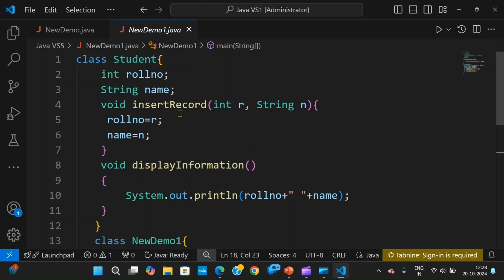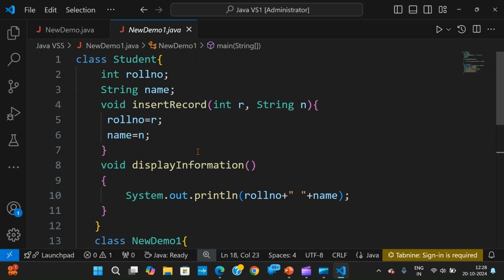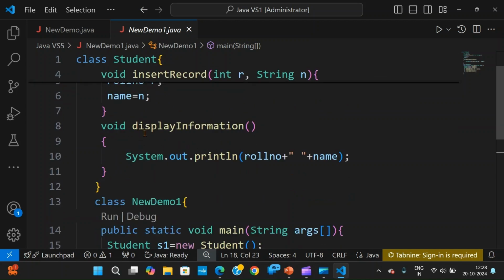So whenever you're calling this function, we need to pass two values. One is for the roll number, one is for the name. And that should be compulsorily initialized to the instance variables only. So R is initialized to roll number, N is initialized to the name. And one more method we have written, display information, where I'm printing the roll number and name.